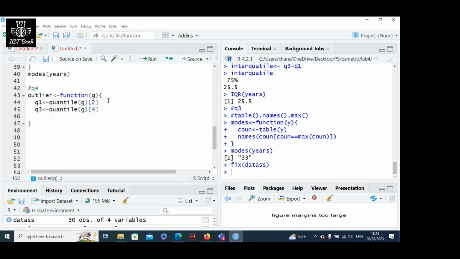Next, no need for that IQR function. You can find the interquartile range from this Q3 and Q1. Then simple IQR represents the interquartile range. It's a variable, not that function. IQR is a variable. That means Q3 minus Q1, the interquartile range.